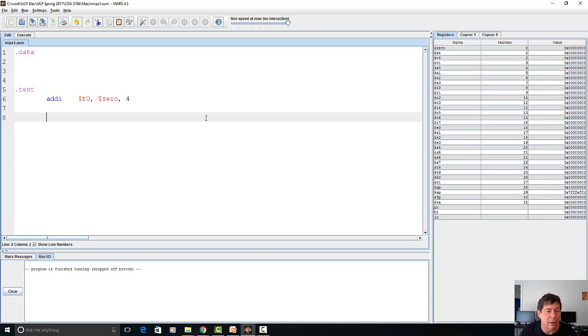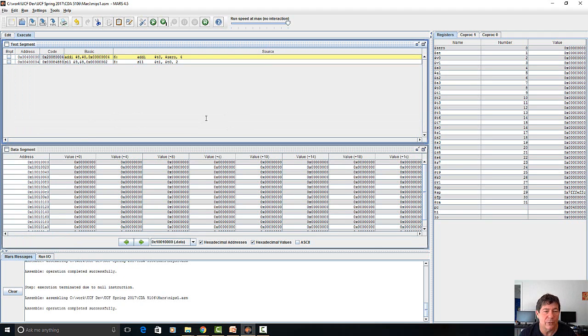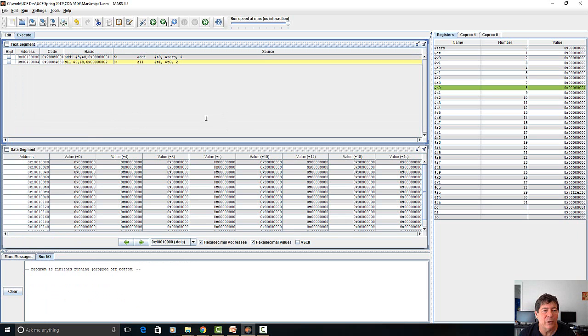Okay, let's do a quick example here. We're starting off with 4 in the T0 register. Now we're going to shift left and place the result in T1. Our source is going to be T0, and I'm going to shift 2 places. Let me save that and assemble it. Let's run through. 4 shifted over 2 places should be 16, so in the T1 register we should have 16 after this. And we do indeed.